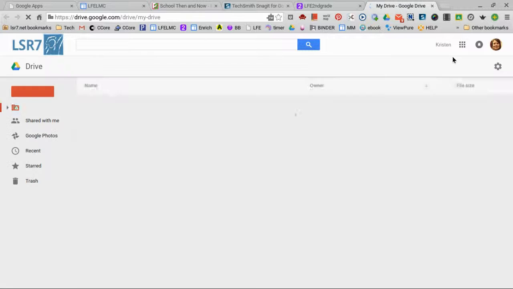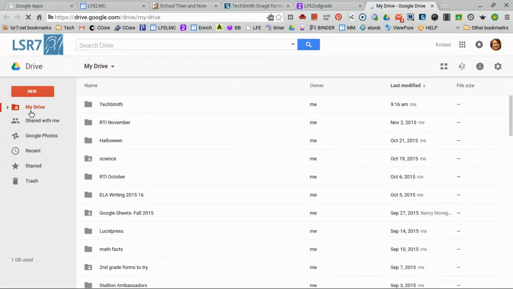Once in Google Drive, I want you to go to your home page. Notice your name's going to be at the top, and over in the side are your areas of where your articles and things you've saved, things that people have shared with you, your photos, recent things you've worked on, anything you've made important with the star, and the trash can.